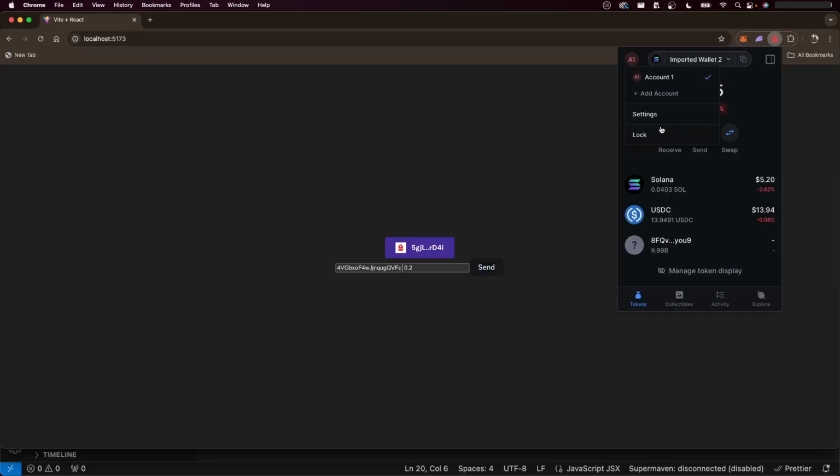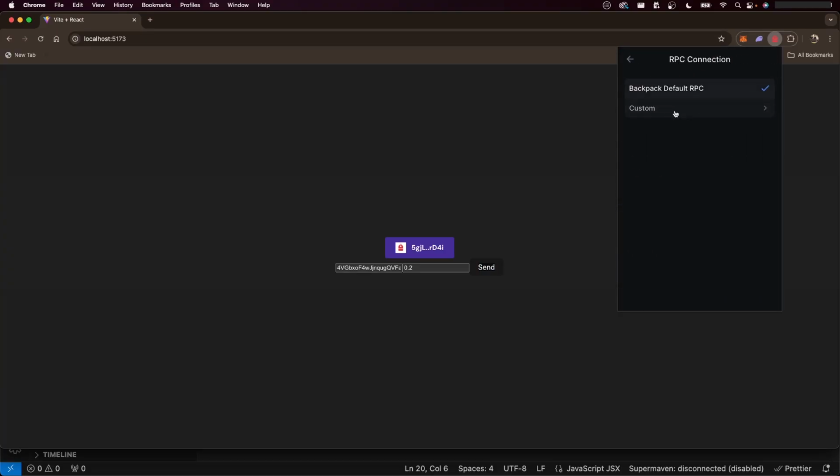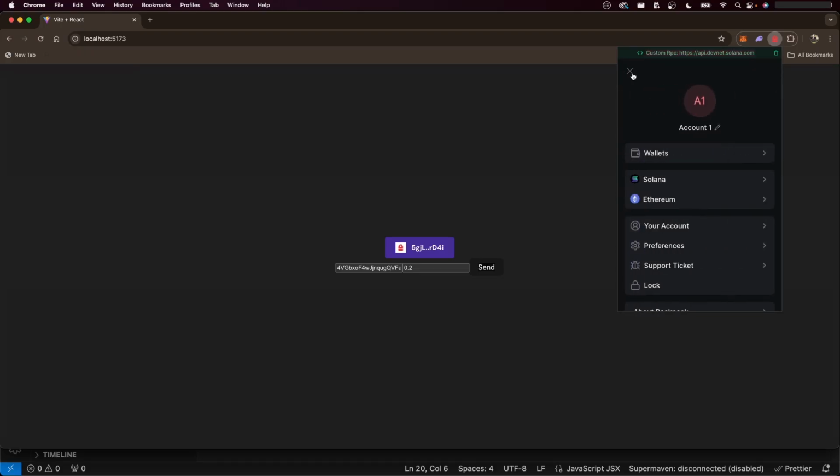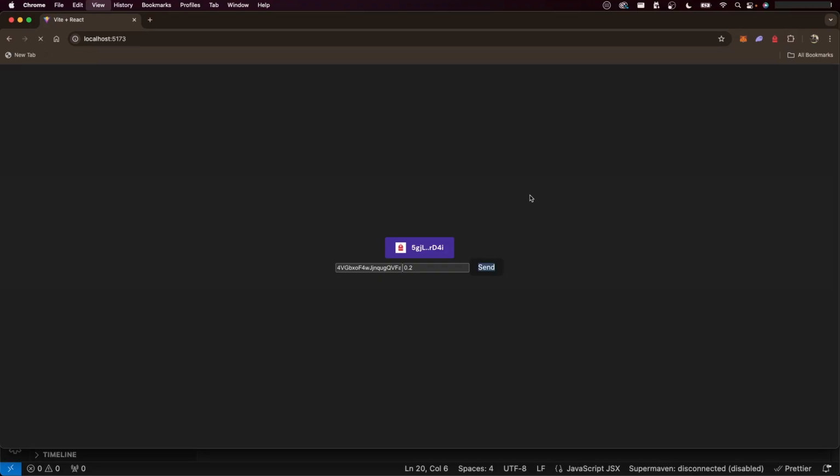But if I change the network over here by going to Solana, RPC connection, custom, api.devnet.solana.com, it tells me that there is a custom RPC URL you are using, Harkirat, the devnet URL. In devnet, I have 319 Solana, or 2.47 Solana, which is equivalent to $319.